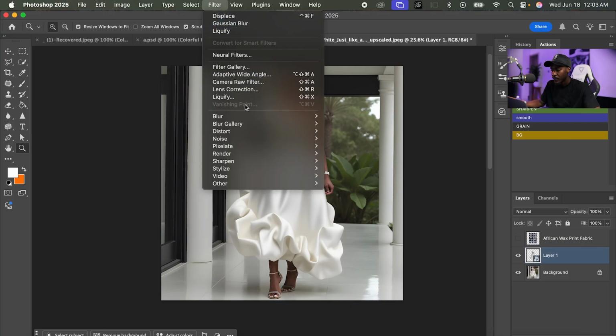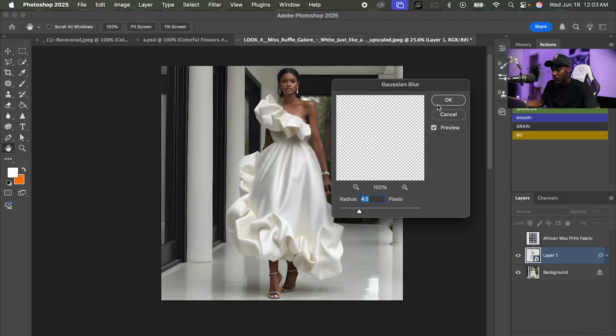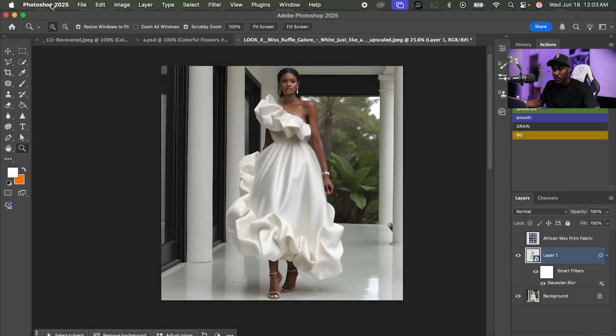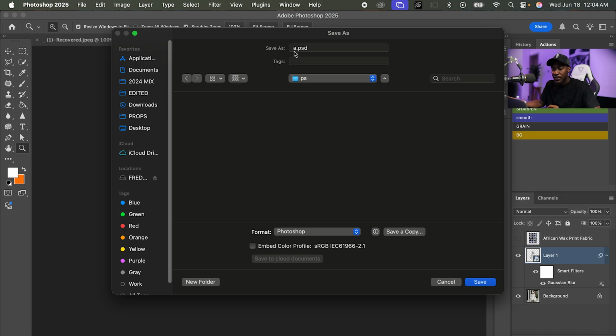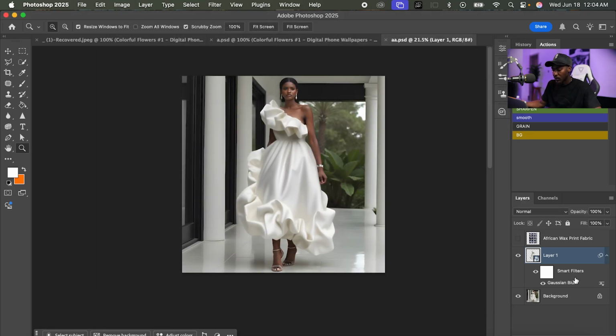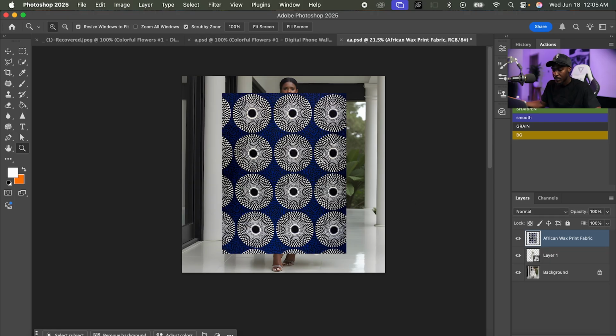Then we'll go to filter and go to Gaussian blur, and we'll use 4.5. Then we're going to save this, making sure you're saving as a PSD file, and click save. So now we'll delete the smart filter, and then we'll select our pattern and turn on the visibility.